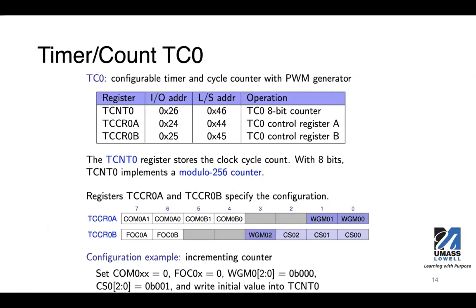TC0 is the configurable timer and cycle counter with the PWM generator. So there are three registers related to this function, TCNT0, TCCR0A, TCCR0B. If you want to operate TC1, you can expect this number here will be a one. And these are the IO address and load/store address. Depending on what kind of instruction you want to use to access them, you will use different addresses. This TCNT0 stores the clock cycle count. Because it's 8-bit, we're talking about 256 values, it's a modulo 256 counter. And TCCR0A and 0B are configuration registers to control the timer operation.